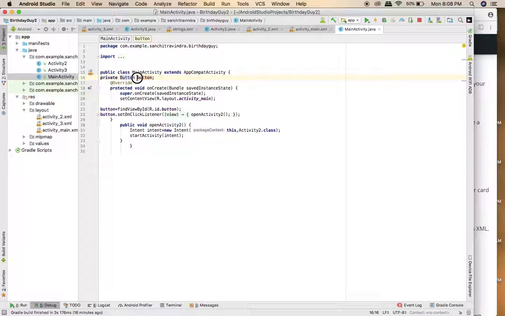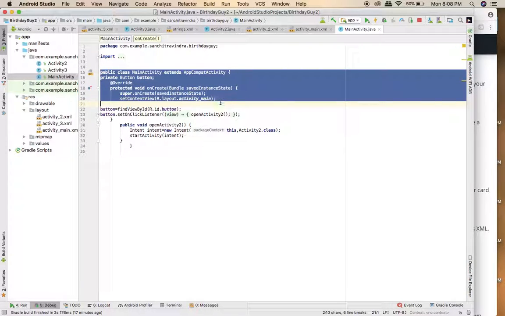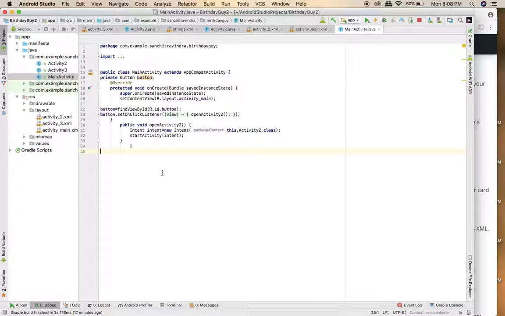It is a small lettered guy called button. Where is it located? It is located in activity main layout. So this is what this much of the code means, according to what I have understood.